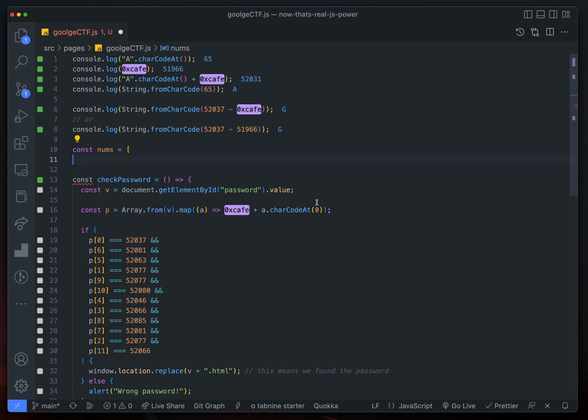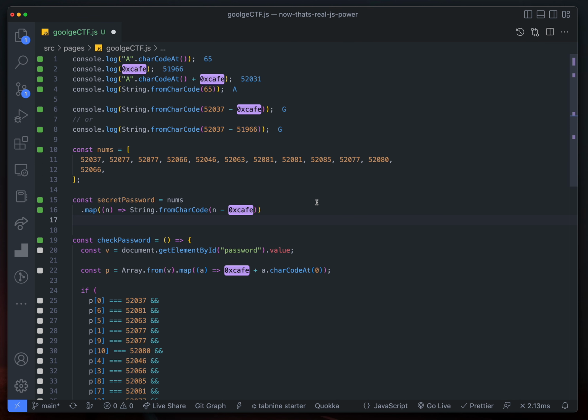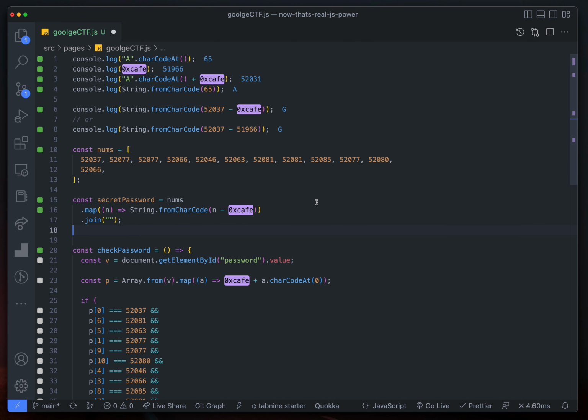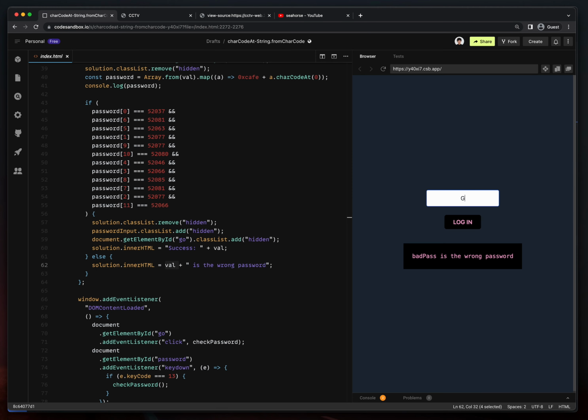I pulled these numbers into an array like this, and we can simply map through all numbers and for each one of them subtract the 0xCAFE, or 51,966, now that we know the value, like this, and do a join on all chars and we get our password. I made a little app showing this in action where you can all try yourself.